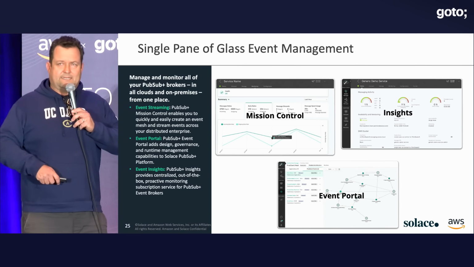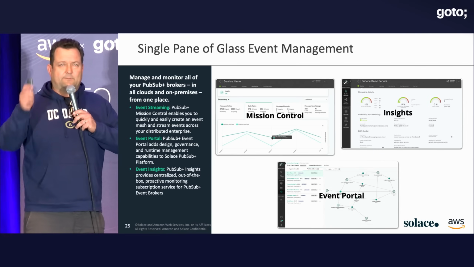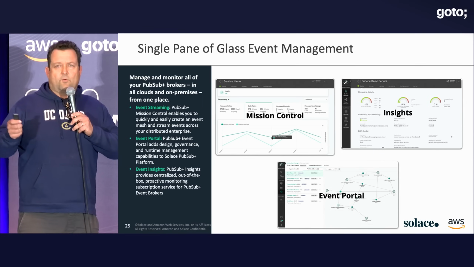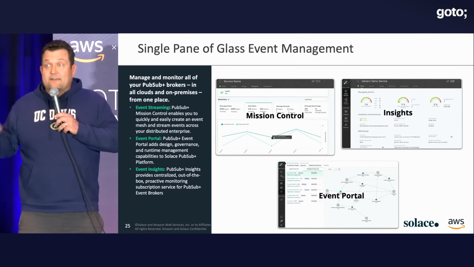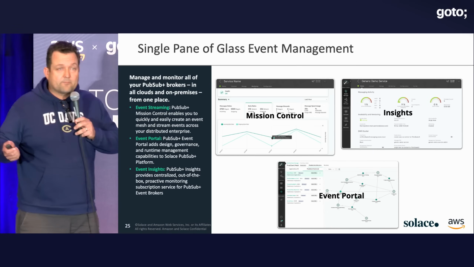How do I provision the data? How do I make my event mesh? Insights: how do I monitor the event mesh? And then the event portal: how do I define new events? How do I find events that already exist? How do I access them? And how do I govern them?